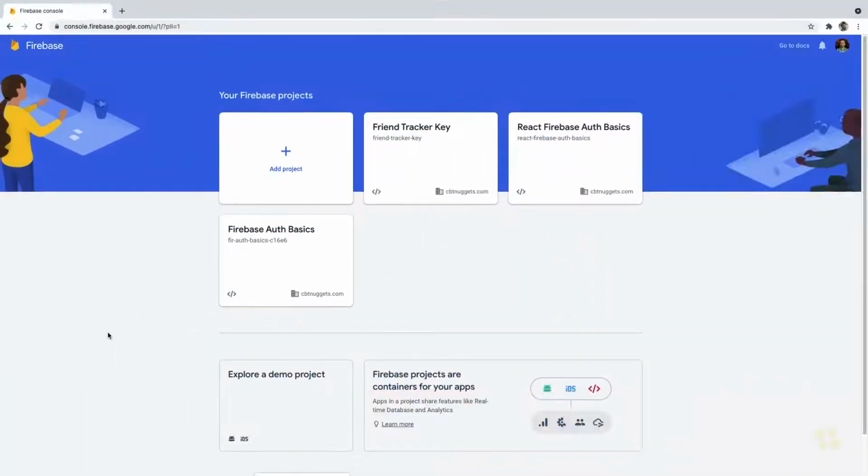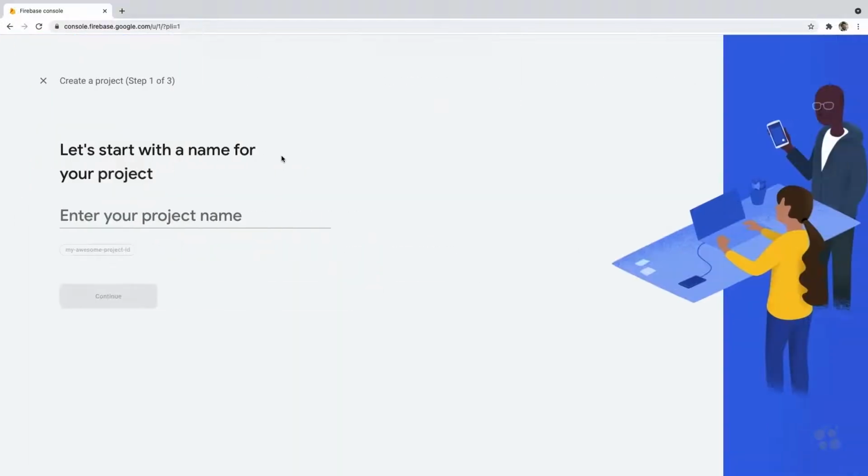So what you're going to want to do is open up the Firebase console, and click on this Add Project button here. And let's call this one Friend Tracker. You may have noticed that I had another project called Friend Tracker Key already. That's just the one that I was using for development while I was creating these videos. So let's create a new project called Friend Tracker.